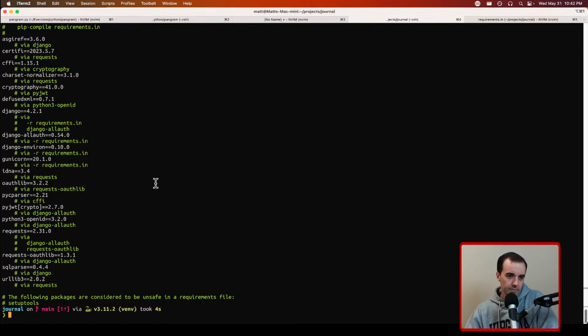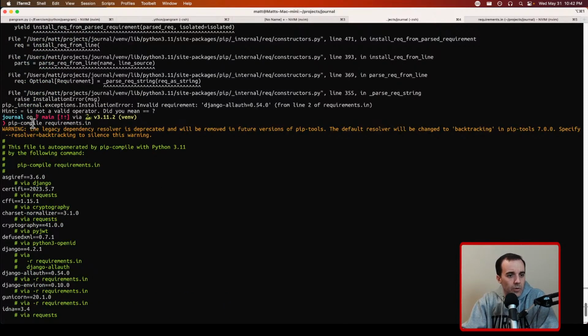What did that message say? Do we need to change something? Warning. The legacy dependency resolver is deprecated, and will be removed in future versions of pip-tools. The default resolver will be changed to backtracking in pip-tools 7. Specify resolver backtracking to silence this warning. Oh my goodness.